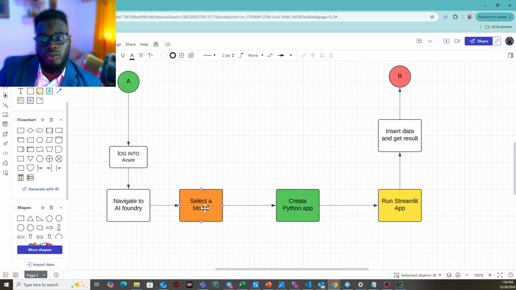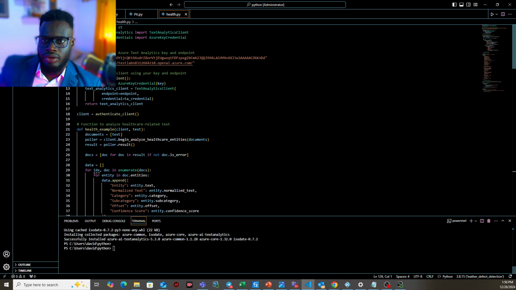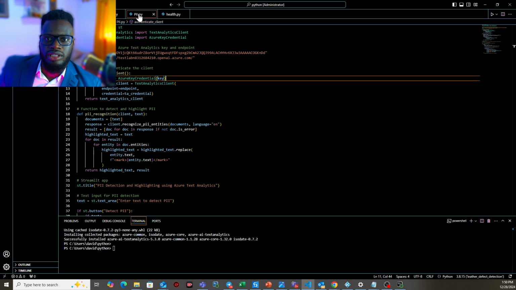And then we're going to create a Python app. Myself, I like using Anaconda to do this, and VS Code for coding. And then run the app. I just use a simple library. I'm using here Streamlit, and then insert data to test how the application is going to perform. If I go to my code, you will see I have two applications here. This one is detecting PII information.